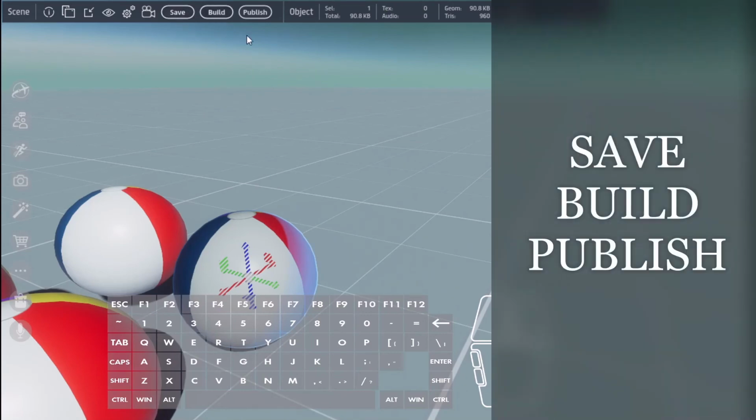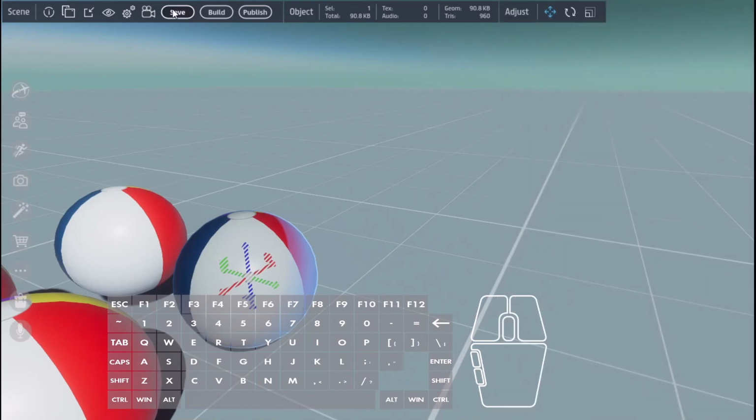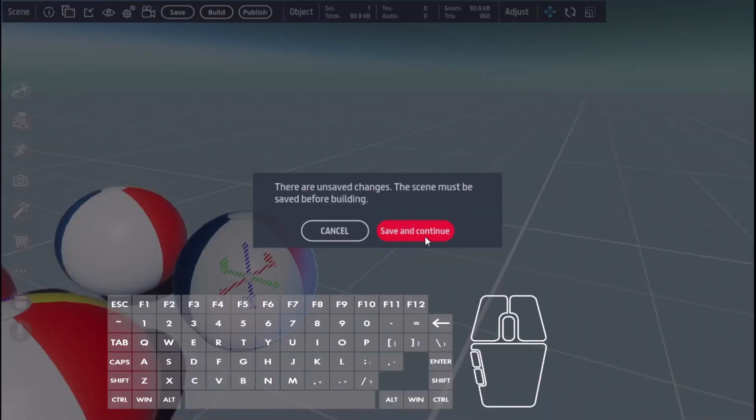Folks, right here: save, build, and publish. Save frequently, save often, save as much as you can. I say every time you do something like 3 times, save, because you don't want to build for 2 hours and then all of a sudden your internet goes out, or maybe Sansar is doing an update and you didn't save. All that work will be lost. So save as much as you can, save often, and that's going to save you a lot of heartache. Of course, build: when you hit build, you're going to be able to come into the world. So let's go ahead and hit build, save and continue.